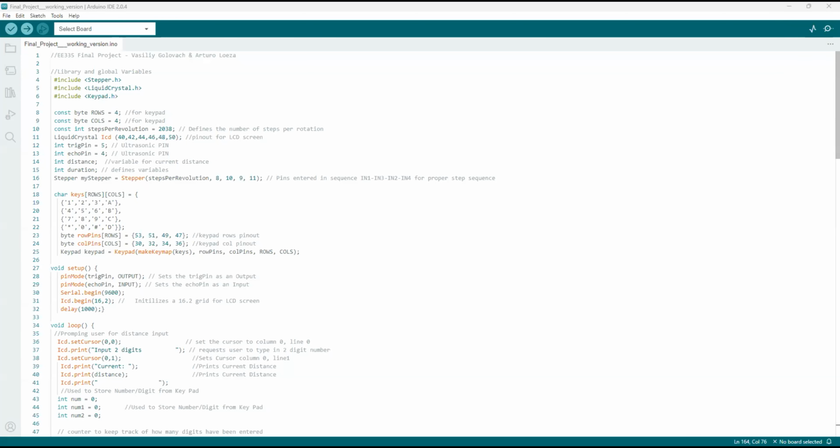Right. So what we're doing is we made a wall out of a bunch of Legos. We're using a stepper motor, the liquid crystal screen, and the keypad. We're putting the information on the keypad, from 2 to 38 centimeters, and the LCD screen is asking, okay, what distance do you want.